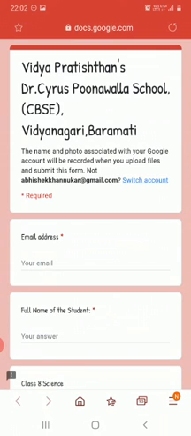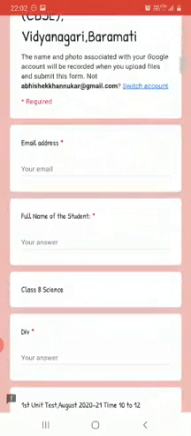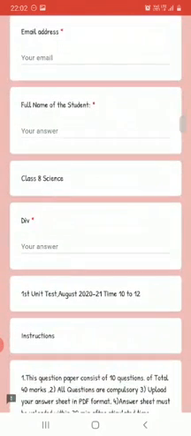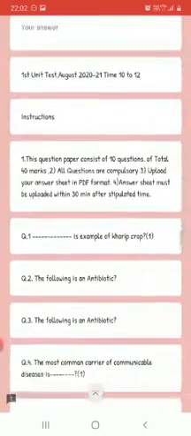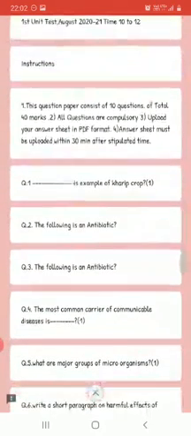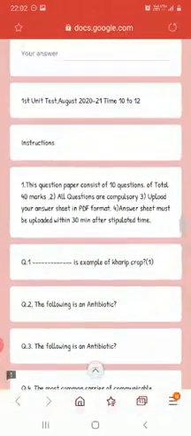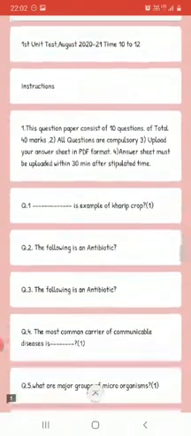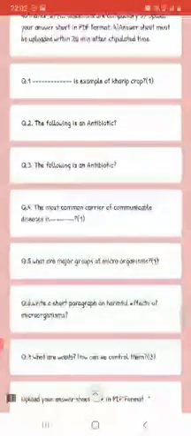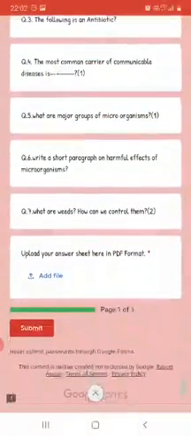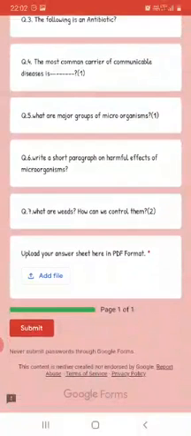So it will have the school's name, then the email address, full name of the student, then the class, division, and you will see the instructions will be given to you. The time will be given to you, like first unit test, the month and the time. Then general instructions will be given, and these type of questions will be given depending upon which class the child is studying. Now this is very important.